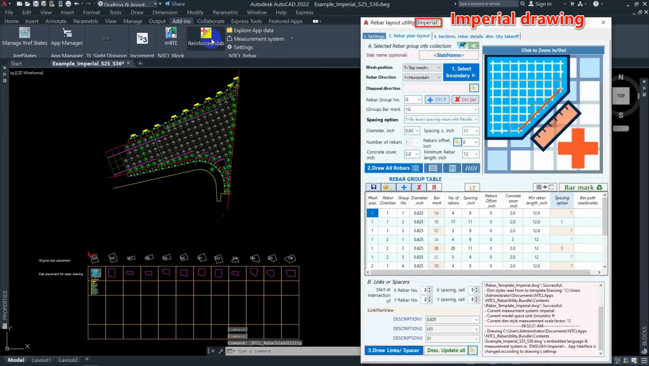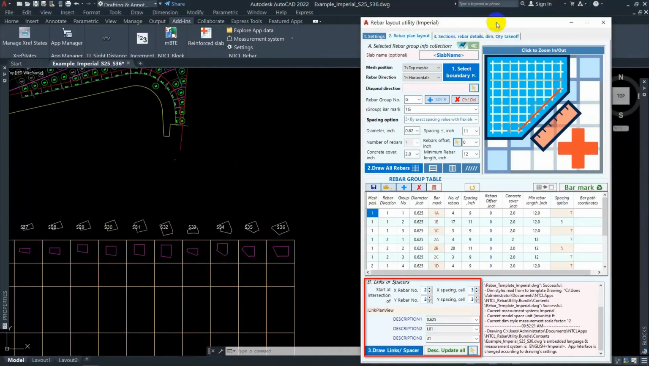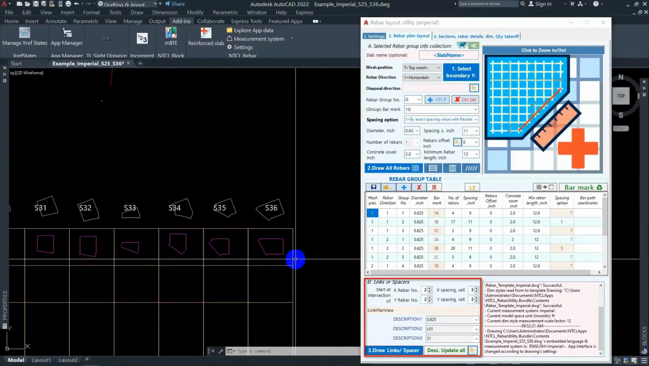In Rebar Plan Layout tab, we have two subcategories. Category A for drawing main rebar groups. Category B for drawing links or spacer blocks.